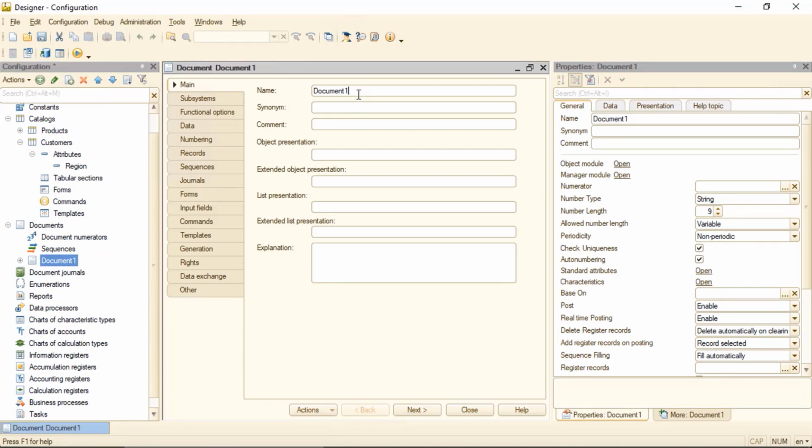This class has slightly different basic functionality than a catalog, because the roles in a business application are different. Unlike a catalog, a document has a timestamp for when it was written to the database.